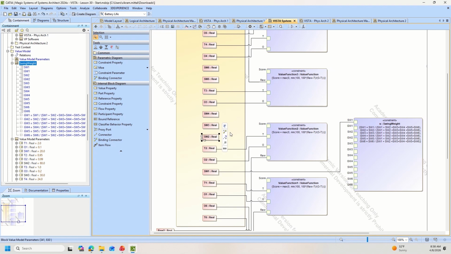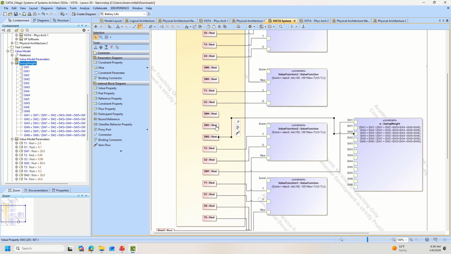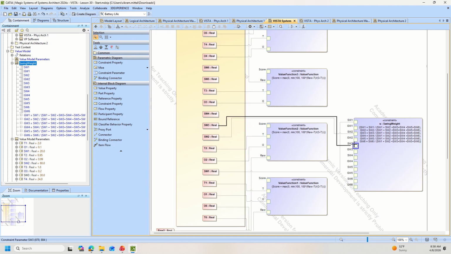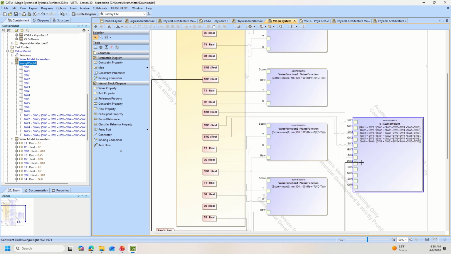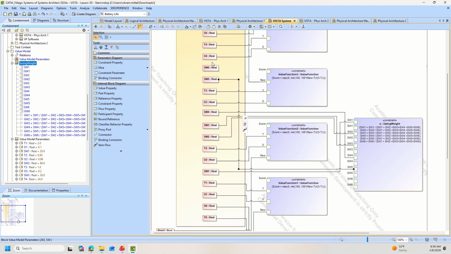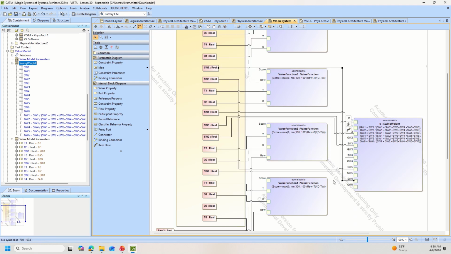Swing weight 1, swing weight 2, swing weight 3, swing weight 4, swing weight 5, and swing weight 6. So now that I have the global weights and I have the output scores for each of my value functions, all I have to do is do a sum product type thing to get my final score.